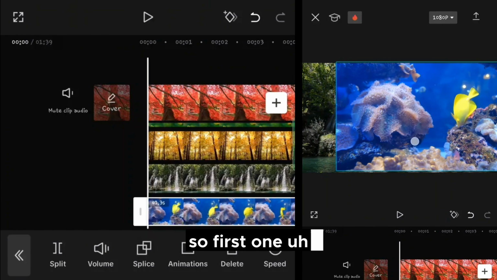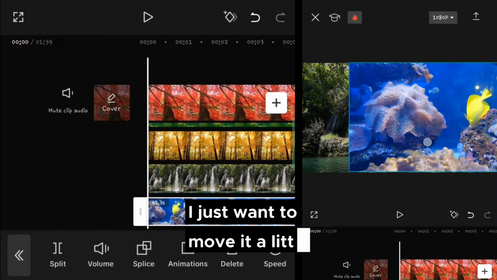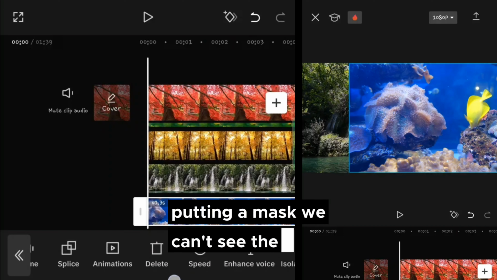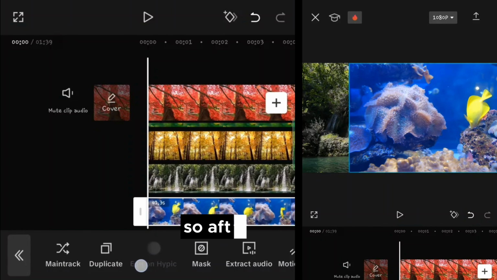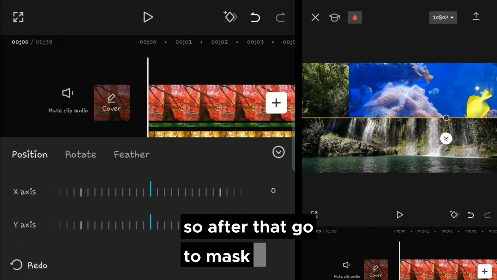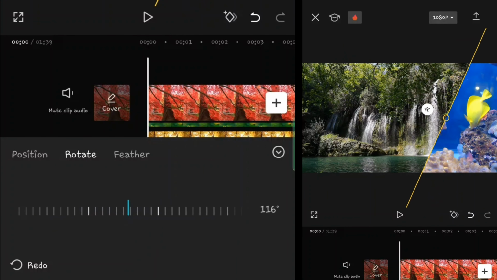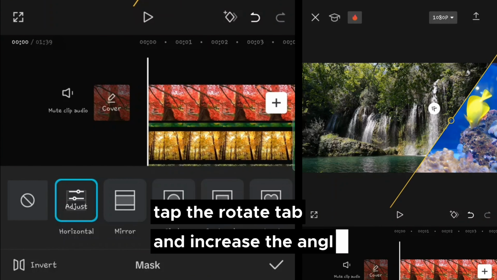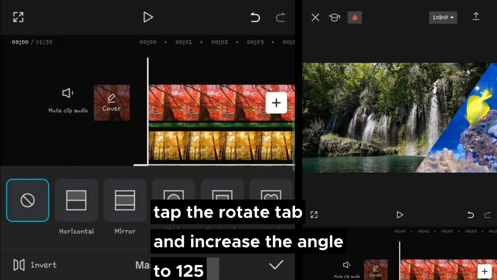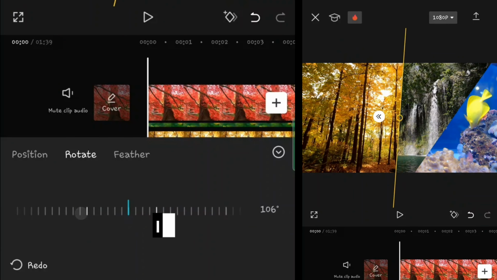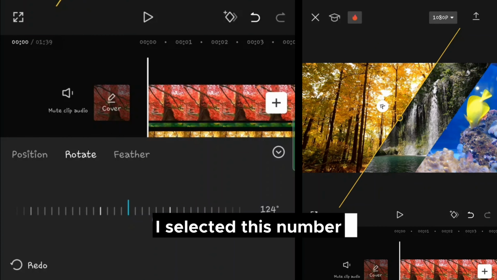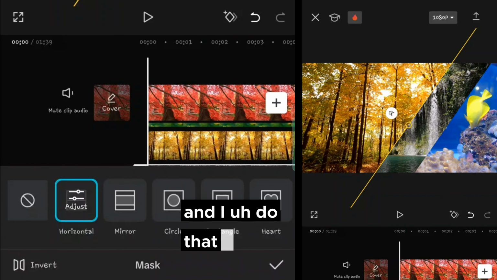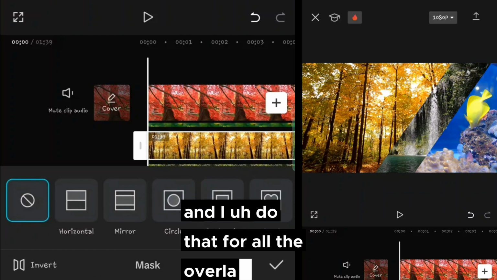So first one, I just want to move it a little to the right because after putting a mask we can't see the yellow fish. So after that, go to mask, horizontal mask, tap the rotate tab and increase the angle to 125, but it depends on yourself. I selected this number and this angle. It's good for me, and I do that for all the overlaid videos.